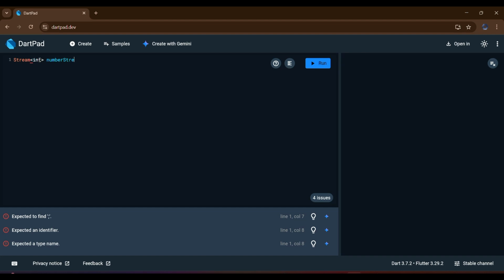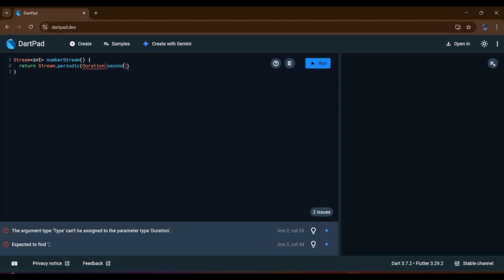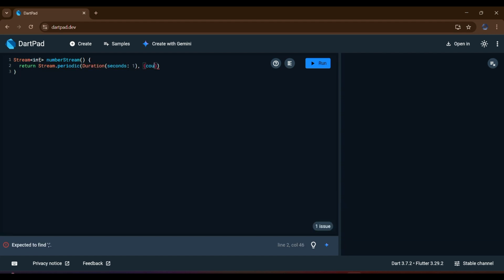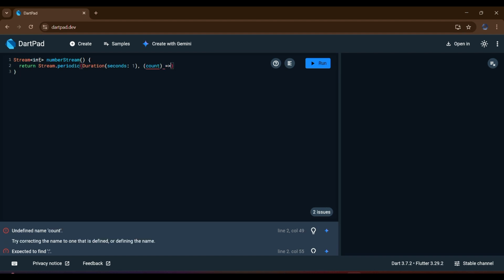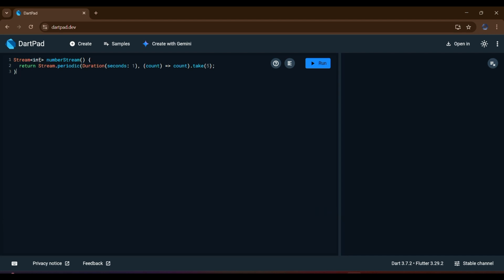In this code, we're defining a function called numberStream, which uses stream.periodic to generate a new number every second. It emits values starting from 0, one at a time, and stops after sending 5 values thanks to the .take method.